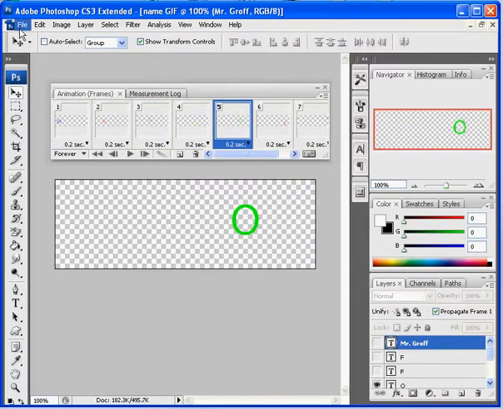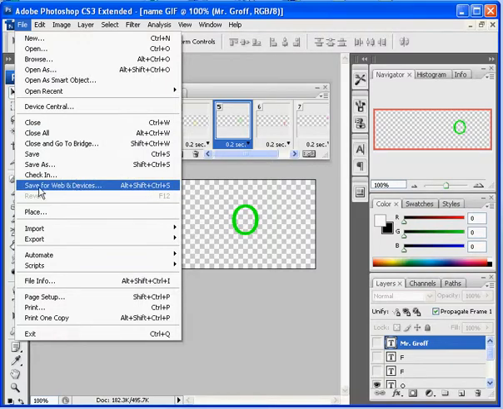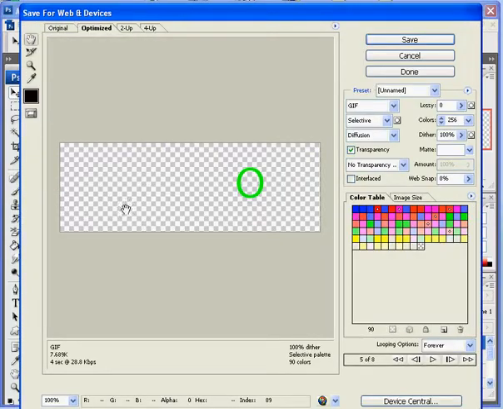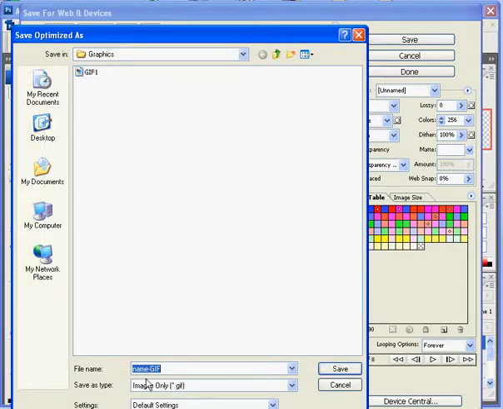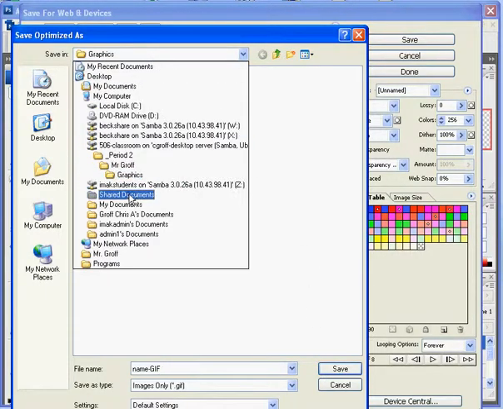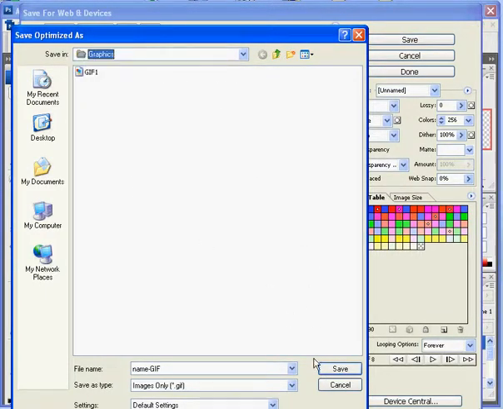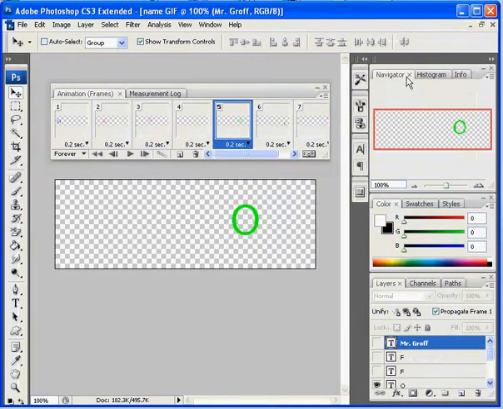Excellent. Alright, so let's save it. We'll go to File. We want to do Save for Web. Make sure that you have Forever checked for the loop. Click Save, and we're going to name it, for the file name, Name GIF. Save as type, it'll be a .gif file, and you want to save it in your graphics folder and then hit save. And then you are finished.